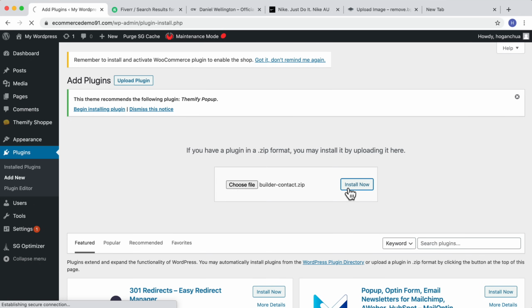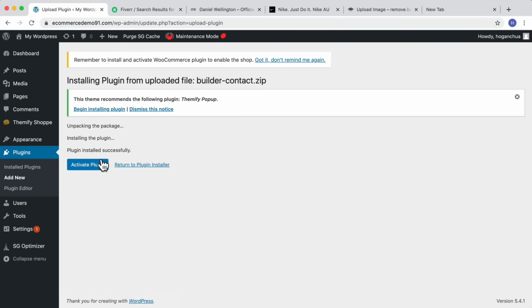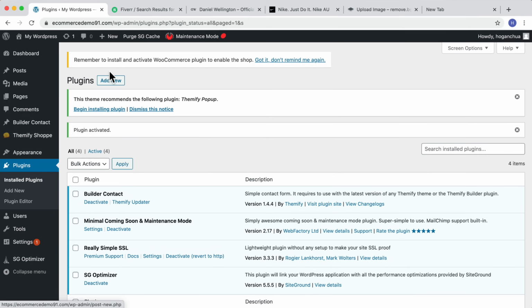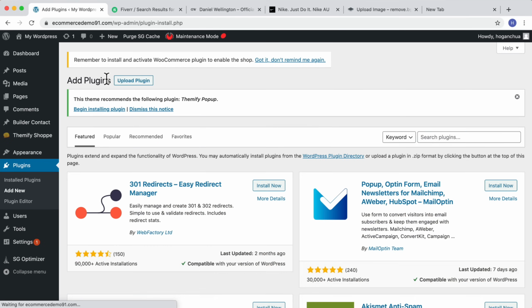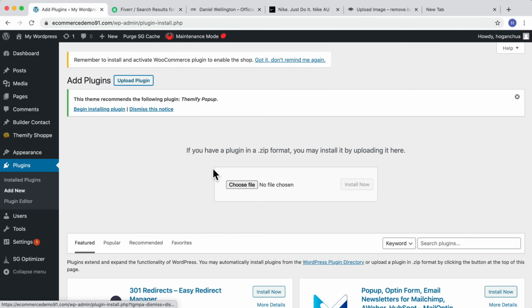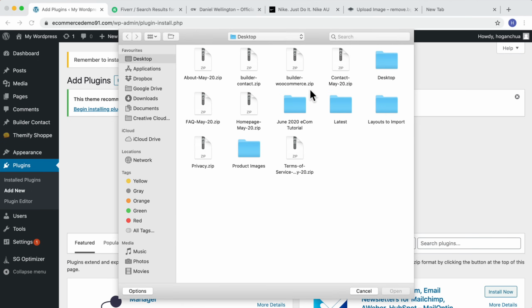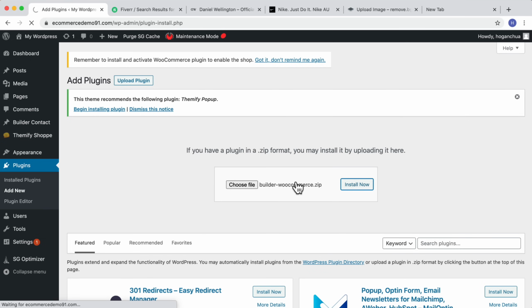So install now. And then after when you've done that, then we need to activate it, as well as adding in the other one. So add new again, and then upload plugin, choose file. This one's going to be builder woocommerce.zip. Install now.